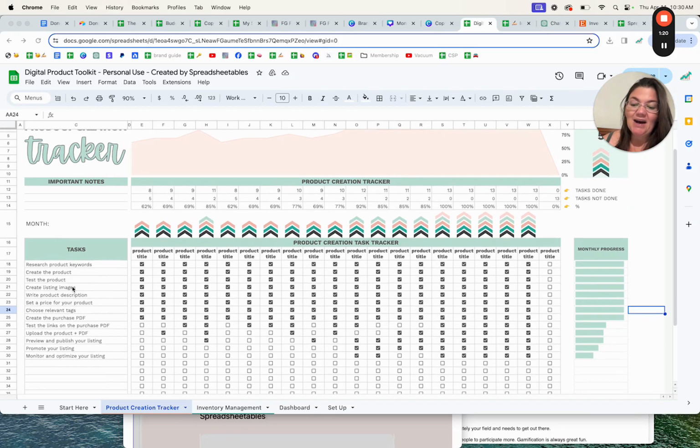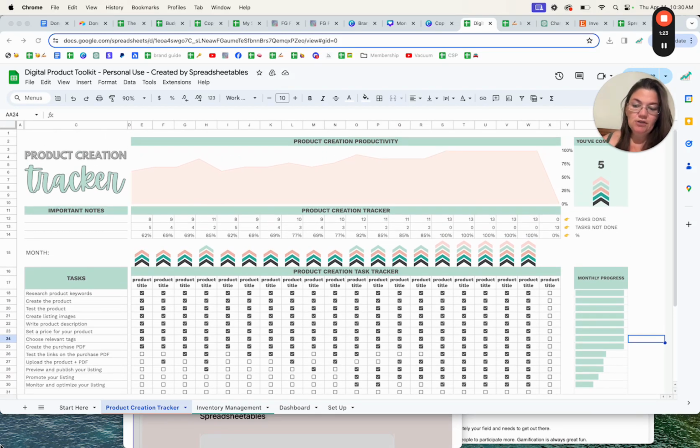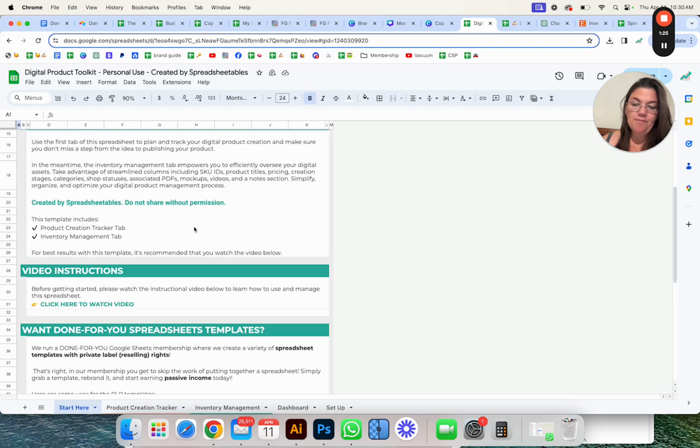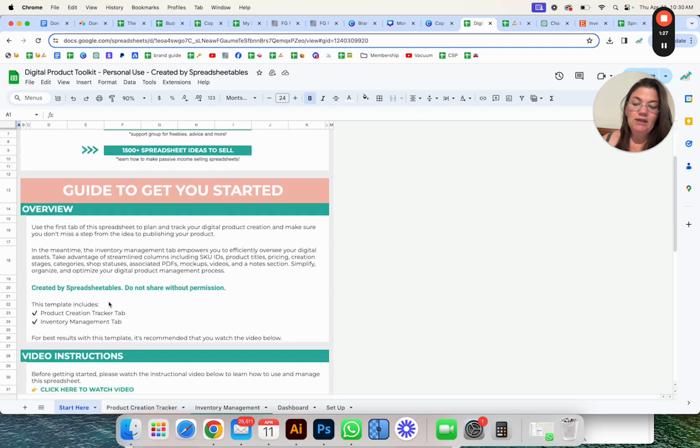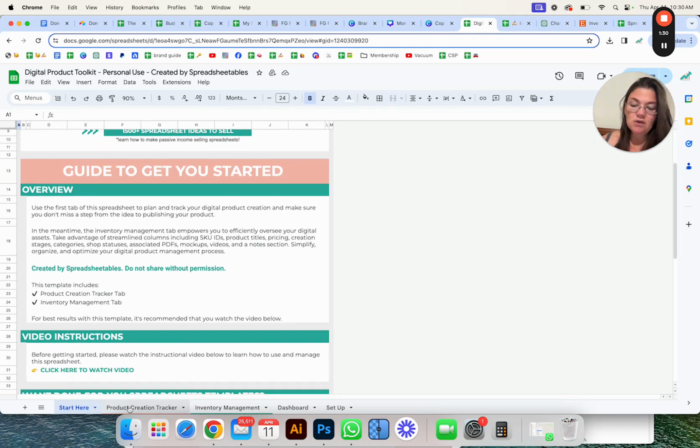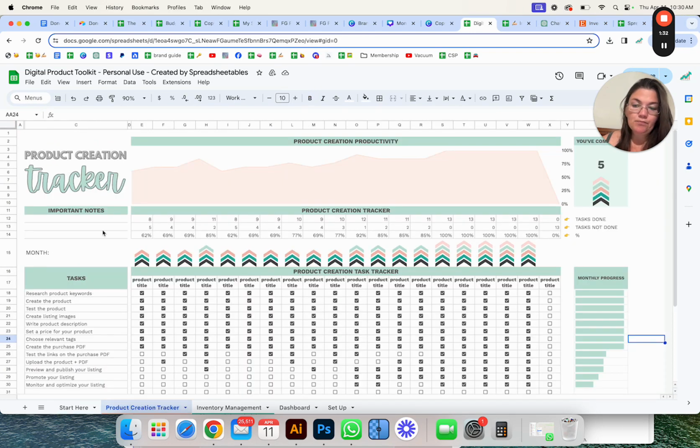So, when you first open your spreadsheet, you're going to have the Start Here tab. I'm sure you already went through here, and then you clicked on the video instructions. And then the second tab is a product creation tracker.